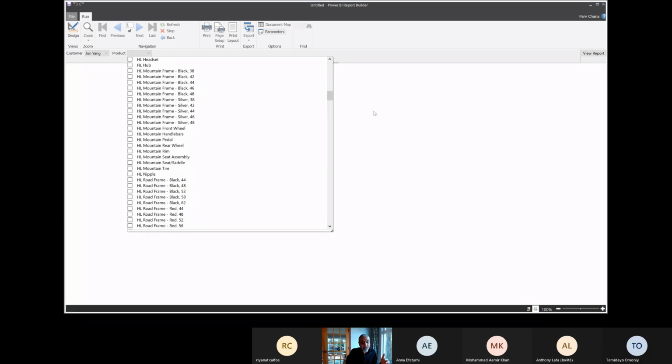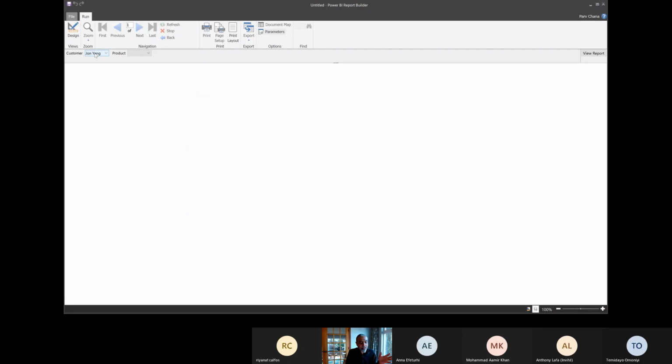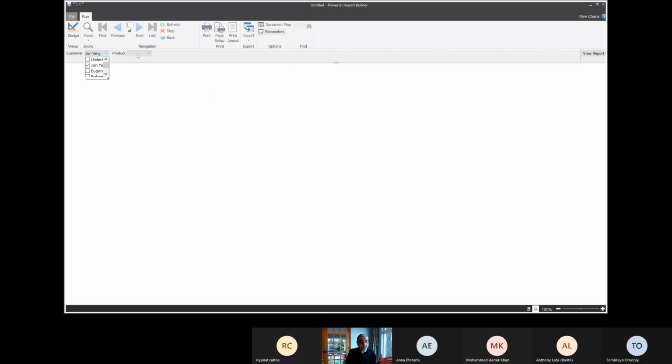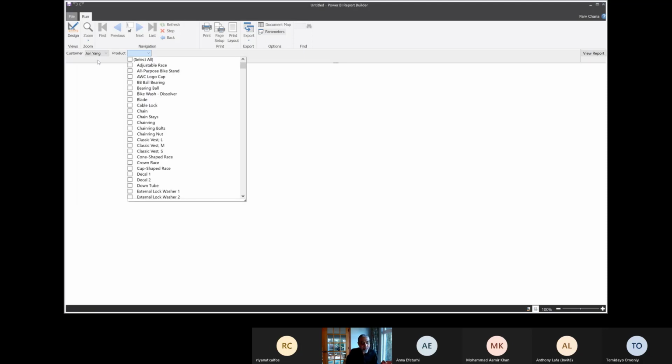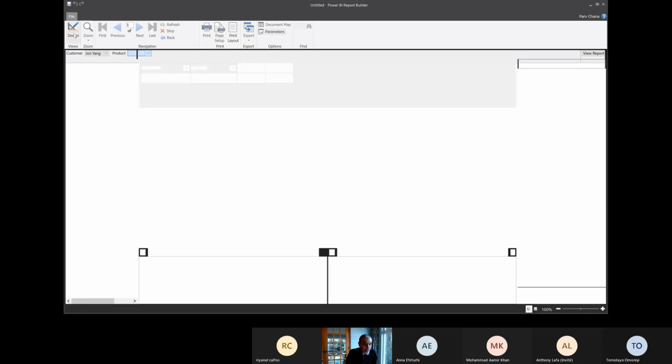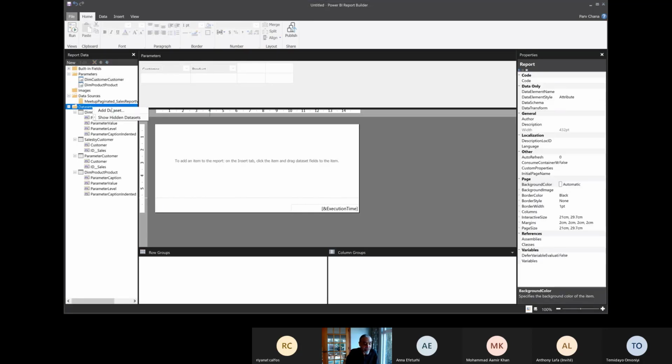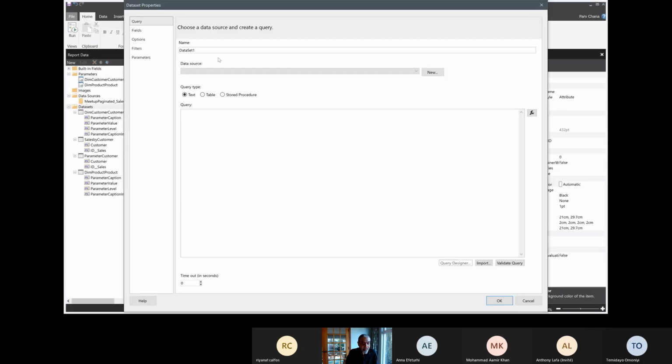But that unfortunately is not a great experience. For example, this customer I selected has only purchased five products throughout our whole data set. So why should I have a list of all the products when the customer only purchased 5 products? Why not have this particular parameter list also get filtered based on the customer we have selected? To do so, we're going to do the same thing again. We're going to create another data set. We're going to call it parameter product and then connect to the same thing.